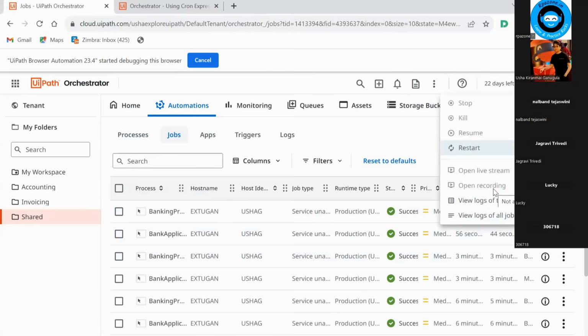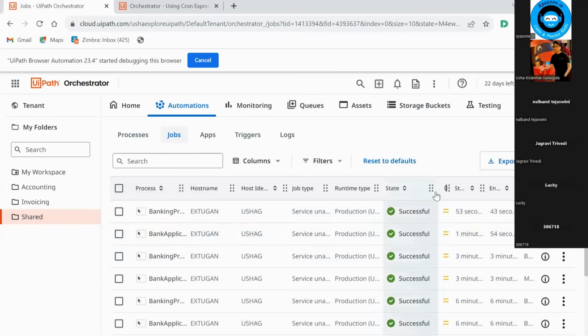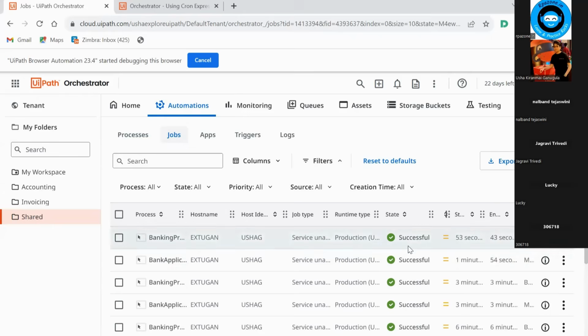Why? Because that option is only applicable if your job status is faulted. There are different job statuses, right? When I say faulted, don't assume that if something happens in my code and I handle that exception, it is going to record it. No, that's not going to impact. That is not applicable for this situation or for this step.